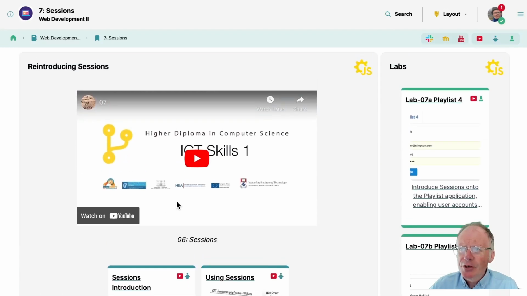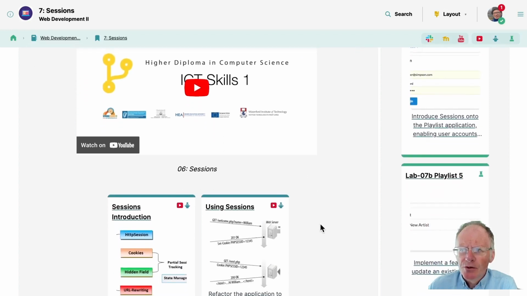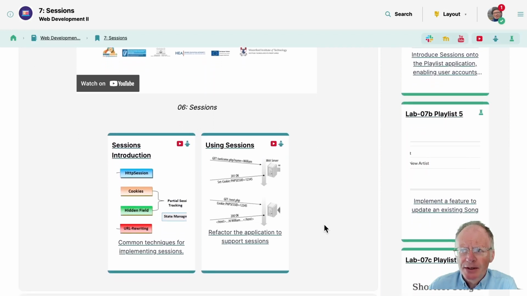In the labs, we have 3 labs this time. One just to get up and running with playlist 4, just bringing in sessions to the project as we left it last week. And then 2 additional labs. You can skip these for the moment, or you can resume them a little bit later, perhaps in the context of your assignment. Some new features that we're going to add on. Don't really cover them in the lectures, but they're fairly transparent.